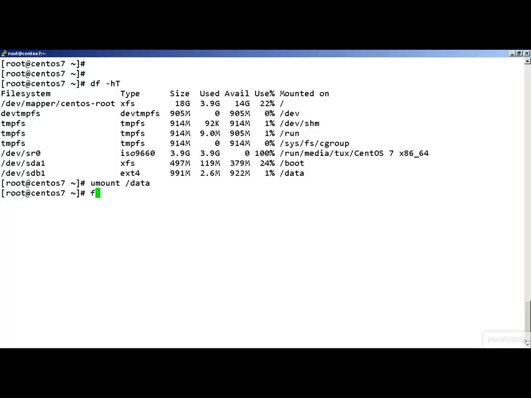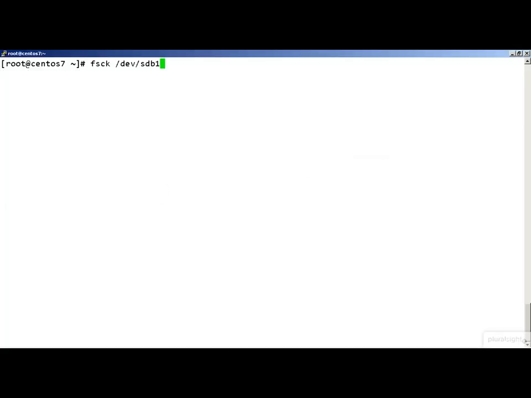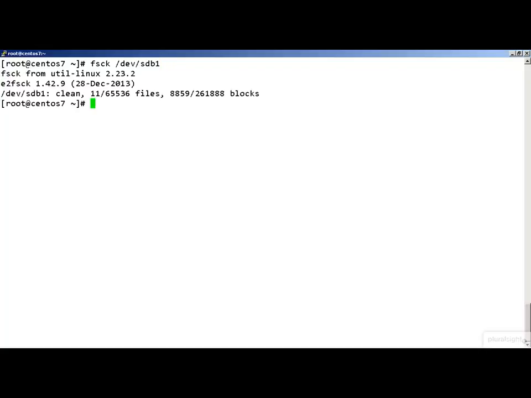Now then I can go through and run fsck and then /dev/sdb1. If we clear the screen with Ctrl L, we can move that to the top of the screen just to make it clearer to see, hit the enter key, and we can see that it shows that the file system is clean. So it's done a cursory check and sees that it's marked as clean, so there's no need to perform any further check.